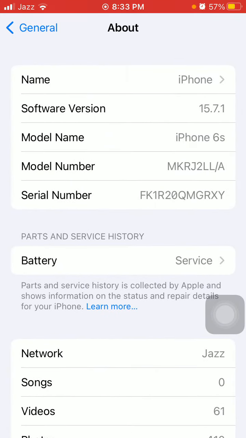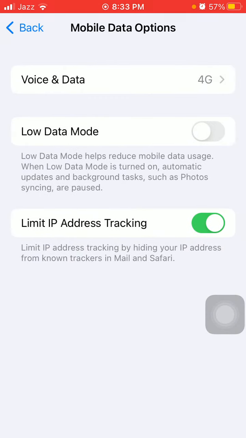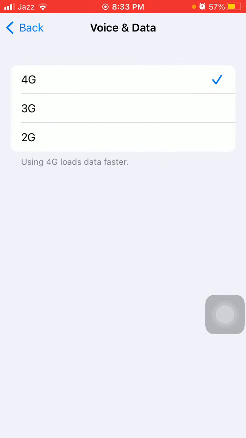Under Settings, we have to tap on Mobile or Cellular Data and tap the Mobile Data option, tap Voice and Data and select 4G instead of 5G.